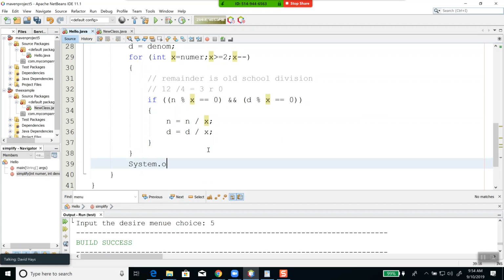So system.out.printf %d divided by %d simplifies to %d divided by %d slash n. And we've got numerator, denominator, and our new numerator and denominator, n and d. Okay.